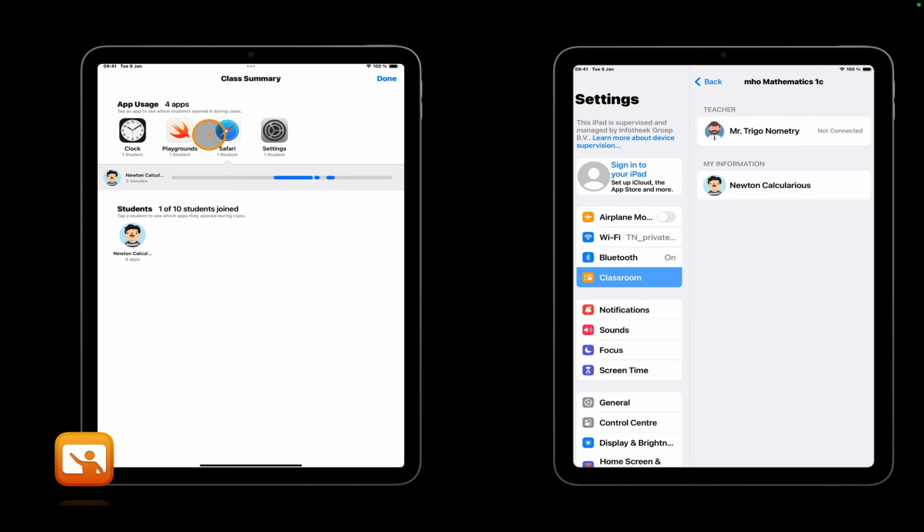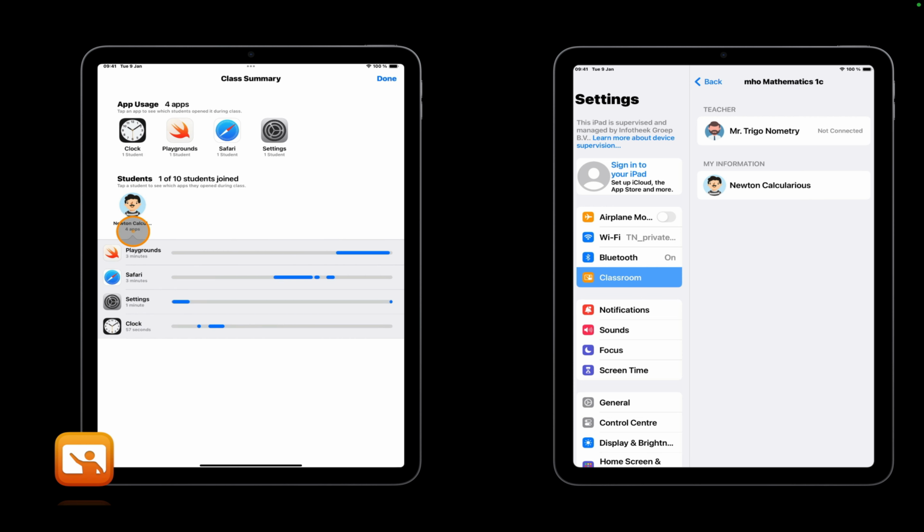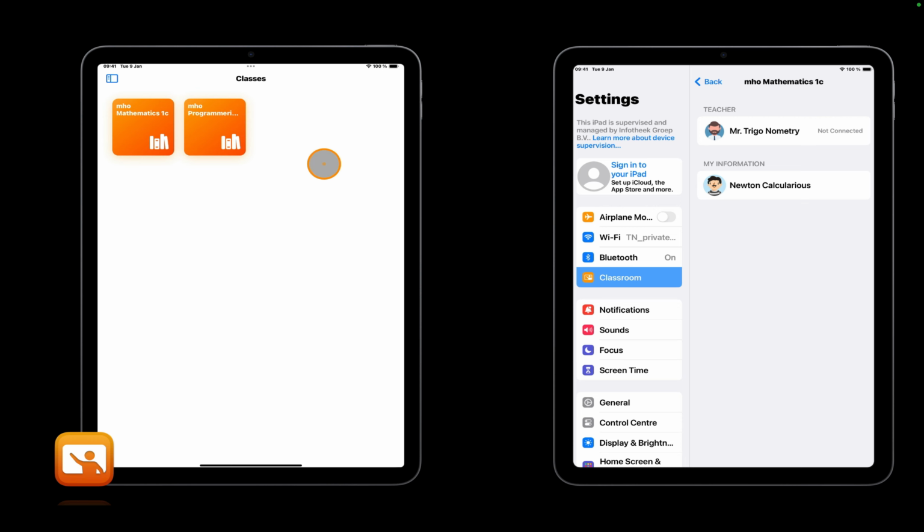If I want to see what an individual student has done during my lesson, I just click on the student and I get an overview of which apps for how long and on a timeline. And the best part of all, when I click done, it's not saved, so privacy is built in.